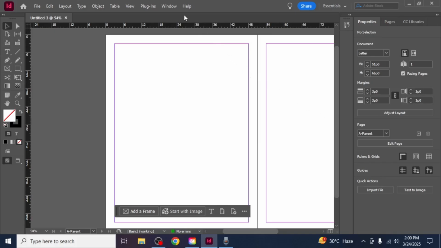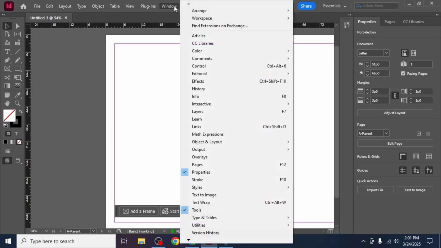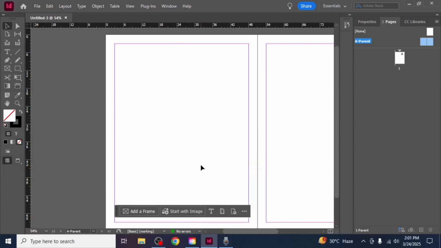To do this, click on the Window option at the top navigation menu of your screen. A drop-down menu will appear. From here, click on Pages. After that, the Pages panel will appear on the right side of your screen.